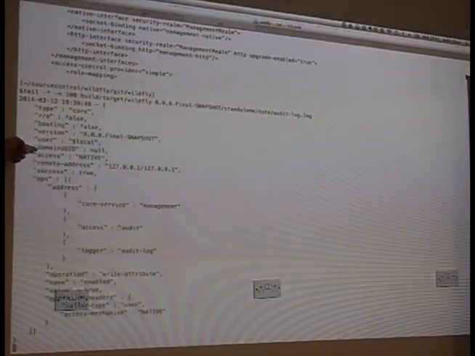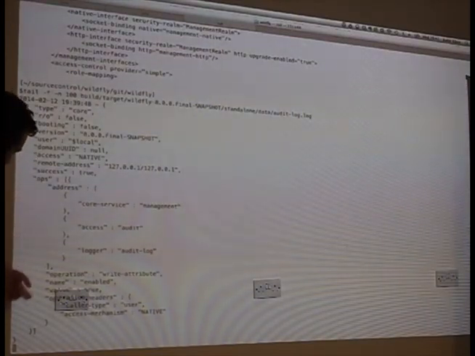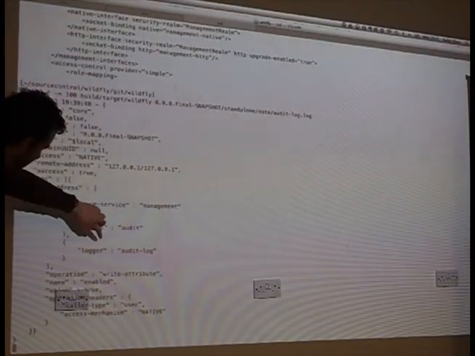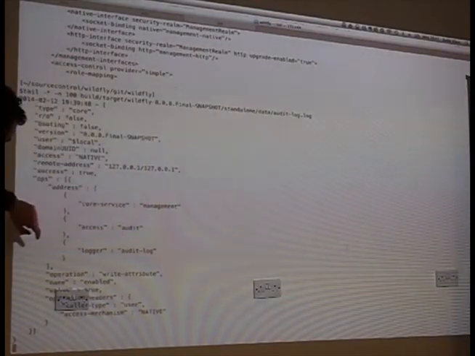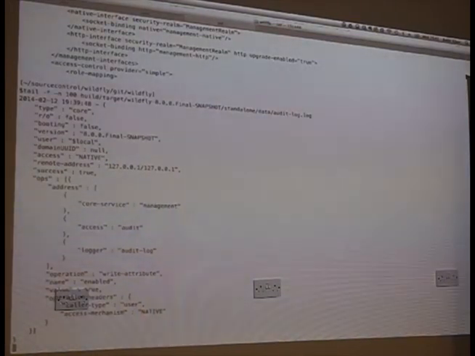It came in via the native interface, the address of who did the operation, and then the actual operation that was executed. So for the audit logger, we called write attribute enabled and true. And then I can just execute something else.